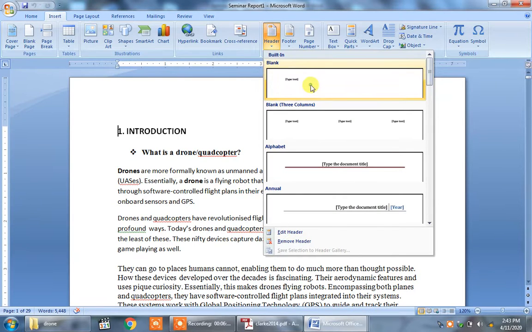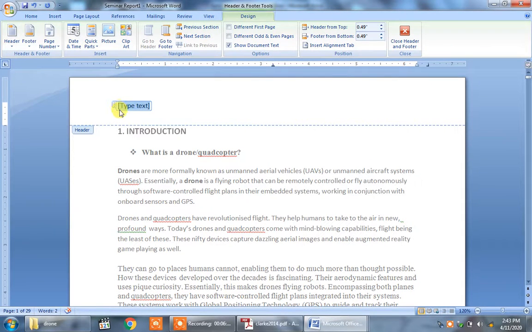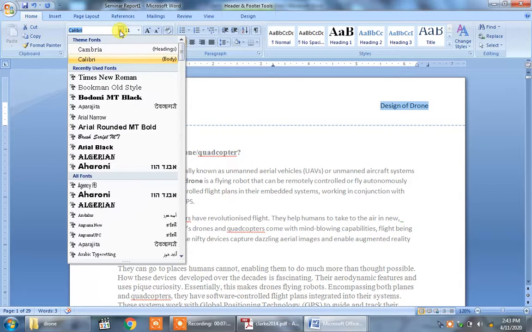Once the header you are clicking, you can go through this if you want here, but as per the specification it should be at the left. Now the topic, suppose we are having design of drone, this is the topic, say go for the design of drone. Once the header is mentioned, go for its font change, go to home and change the font.